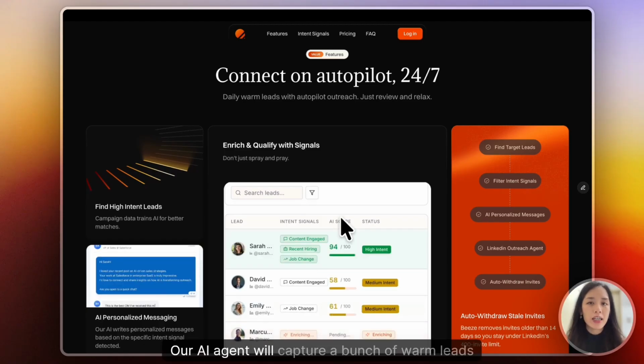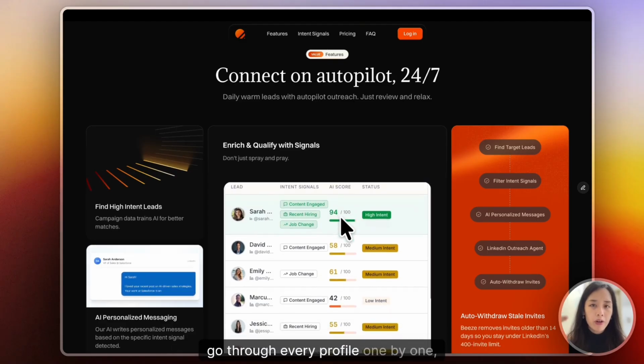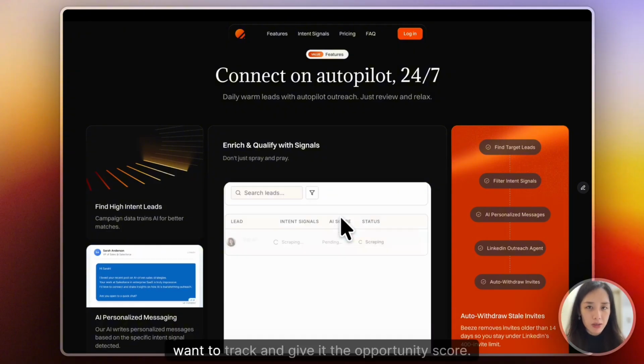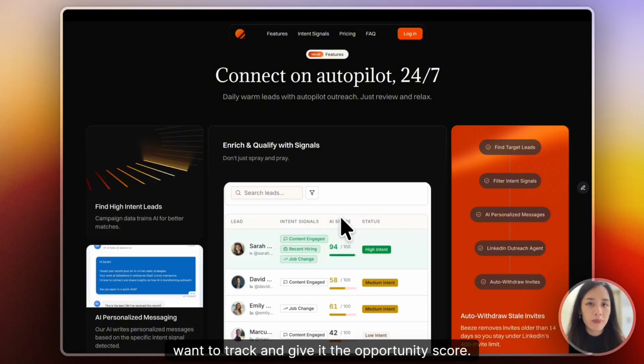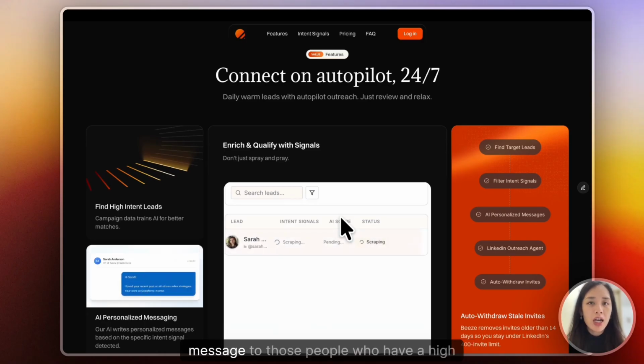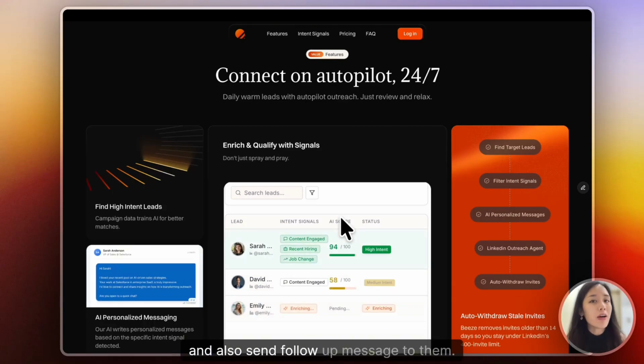Our AI agent will capture a bunch of warm leads for you, go through every profile one by one, review it and enrich it with the signals that you want to track and give it an opportunity score. And we will only send out your AI personalized message to those people who have a high opportunity score, and also send a follow-up message to them.